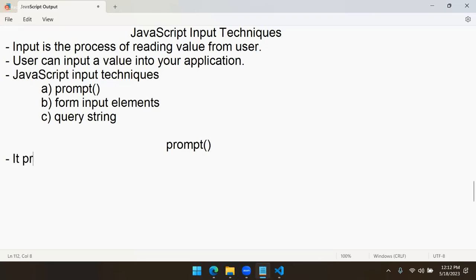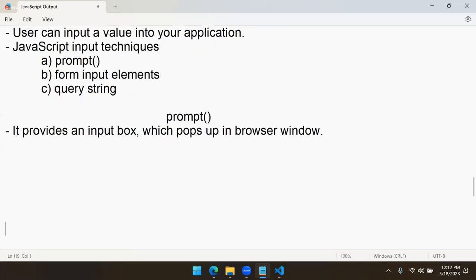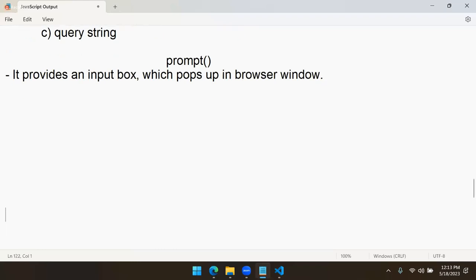Actually, prompt provides an input box which pops up in the browser window. What is the point here? You can input a value. That means you can add a value.